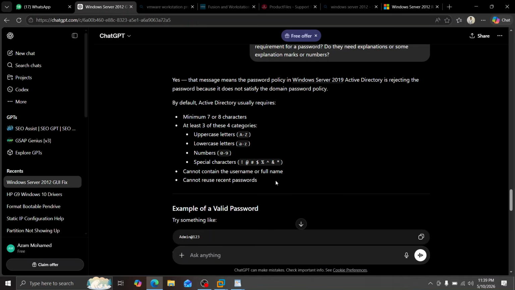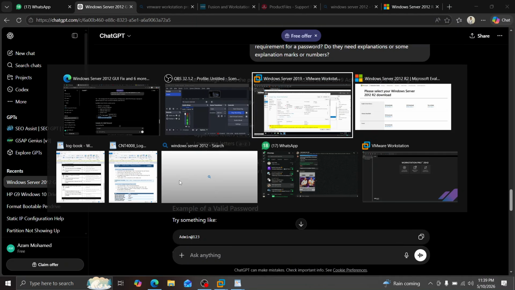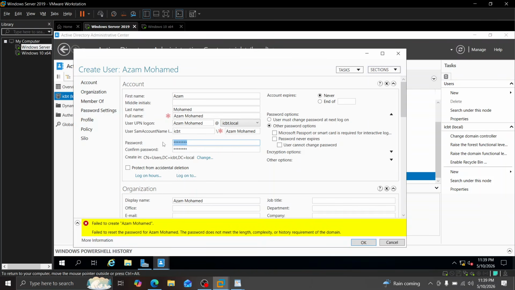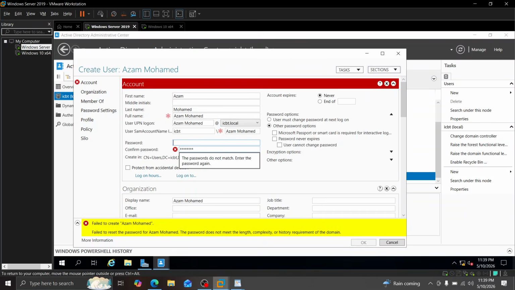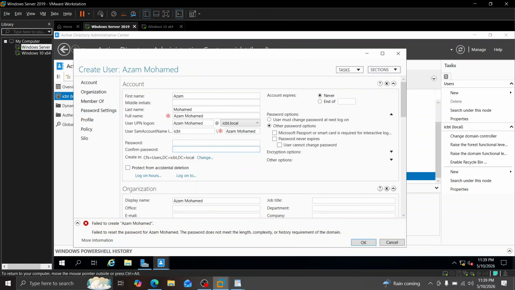Cannot reuse recent passwords. Okay, because we are creating users, right? If we have the same password for every user, it will be a problem. So what we can do is have a format.